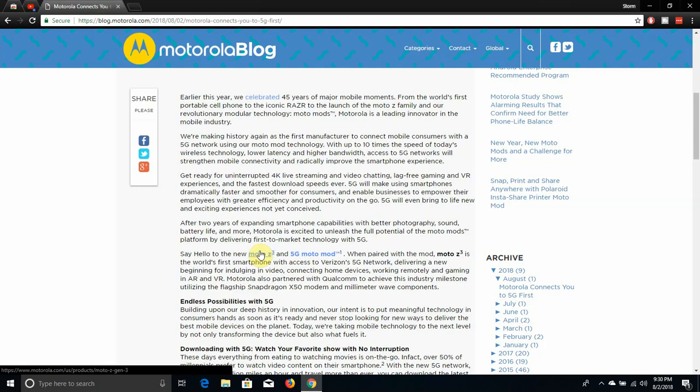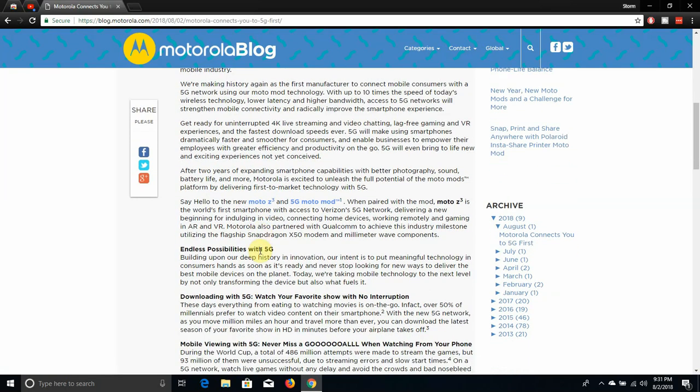With up to 10 times the speed of today's wireless technology, lower latency and higher bandwidth, access to 5G networks will strengthen mobile connectivity and radically improve the smartphone experience. Get ready for uninterrupted 4K live streaming and video chatting, lag-free gaming and VR experiences, and fastest download speeds ever. 5G will make using smartphones dramatically faster and smoother for consumers and enable businesses to empower their employees with greater efficiency and productivity on the go. 5G will even bring to life new and exciting experiences not yet conceived.